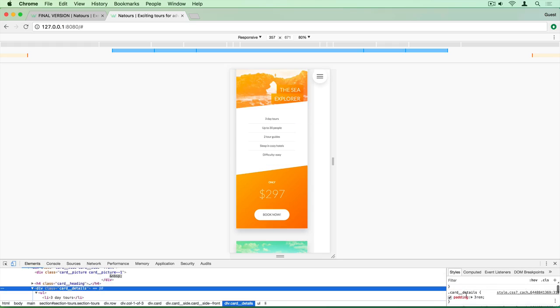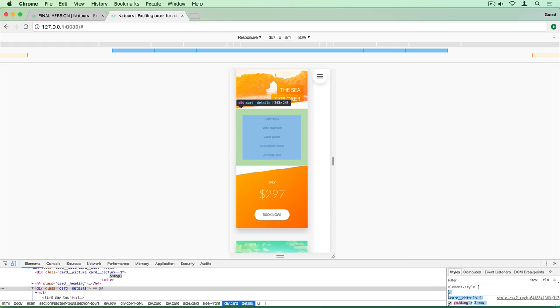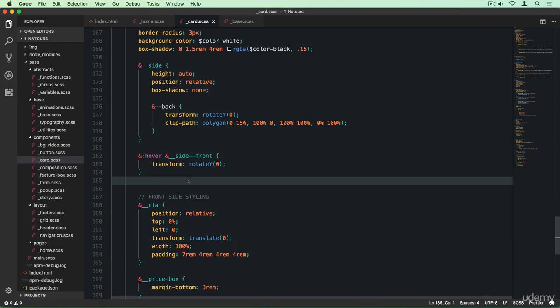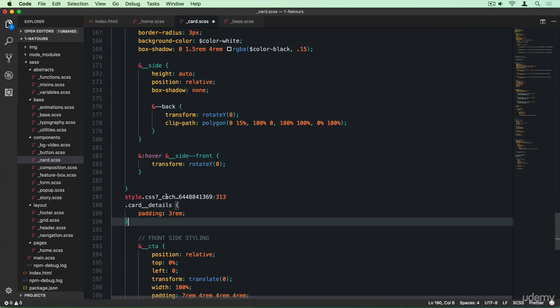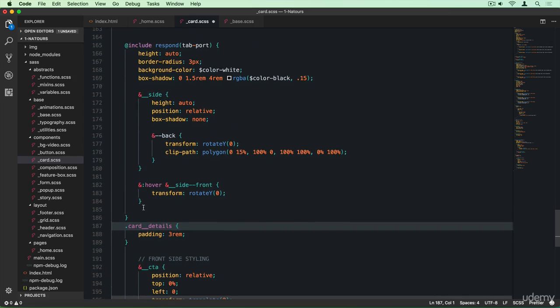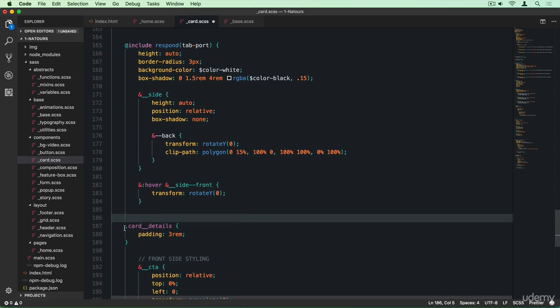Yeah, so we have 3 rem here. So let's get rid of that. Let's actually copy it from here, since we already have it. So, whoa, what's that? What's going on here? So I closed this accidentally.